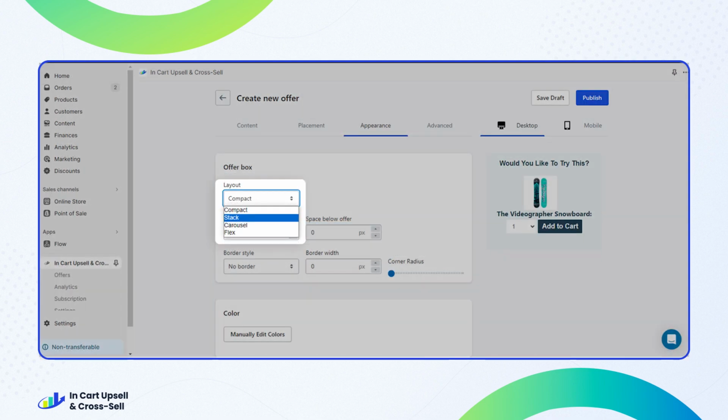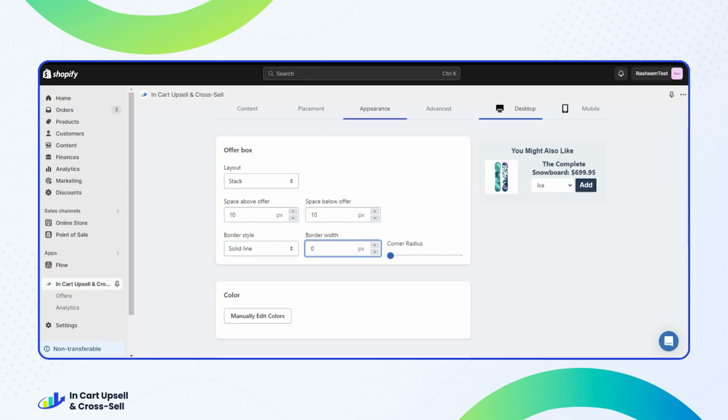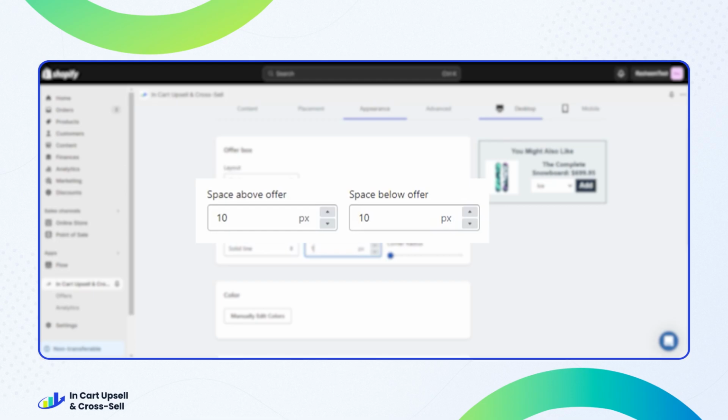To select your offer layout, click the drop-down arrow under Layout. This will open the option list, where you can make your layout selection. Select the option that you feel best suits your store. Please note that with custom CSS, you can achieve different layouts. Don't know anything about CSS? Contact support for help.